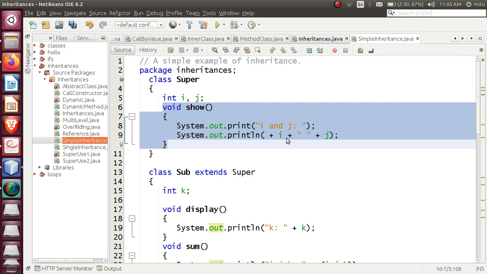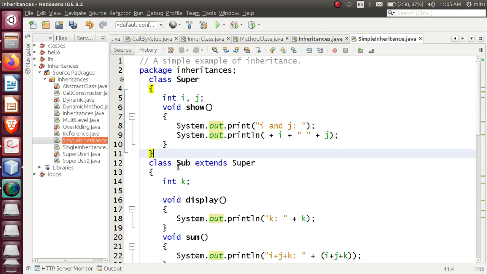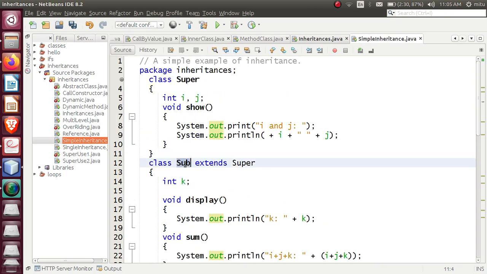Okay, nothing else, no operations are done apart from that. Then we are going to have another class called the sub. Any name can be provided, but the sub name should be there. Class sub extends super. Super is the name of the superclass.